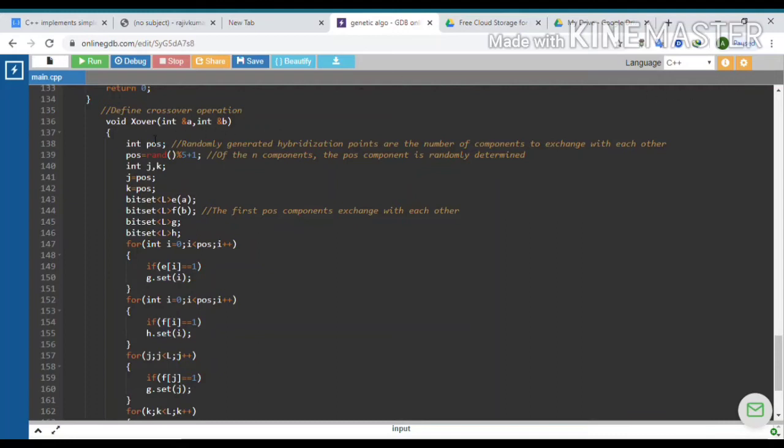We have designed this Jover function for crossover purpose. This Jover function takes two chromosomes as the argument, and we have a position variable which stores the random position after which we are going to perform the crossover. We are generating this random position using the rand function, and in this function we are mainly implementing the one point crossover method, which says that after a random position we are going to swap the genes of both the chromosomes. So we create a bitset E in which we keep the genes of chromosome A, and bitset F in which we keep the genes of chromosome B.